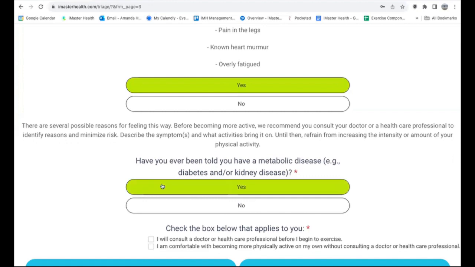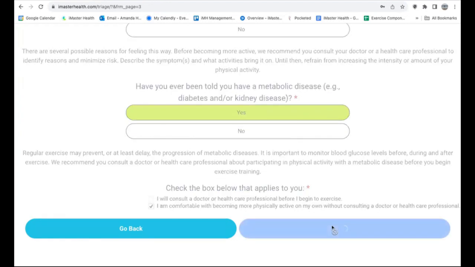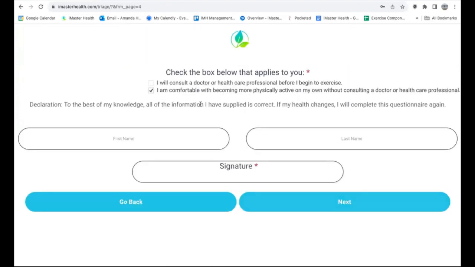And then our last question is about metabolic disease or diabetes or kidney disease. Just make sure you monitor those glucose levels if you do have that condition, which I'm sure you are aware of. And then we just want to make sure that you understand those questions. Are you comfortable exercising and becoming more physically active on your own, or are you going to consult your healthcare professional? I'm going to say I'm comfortable because I have had that conversation with my team.